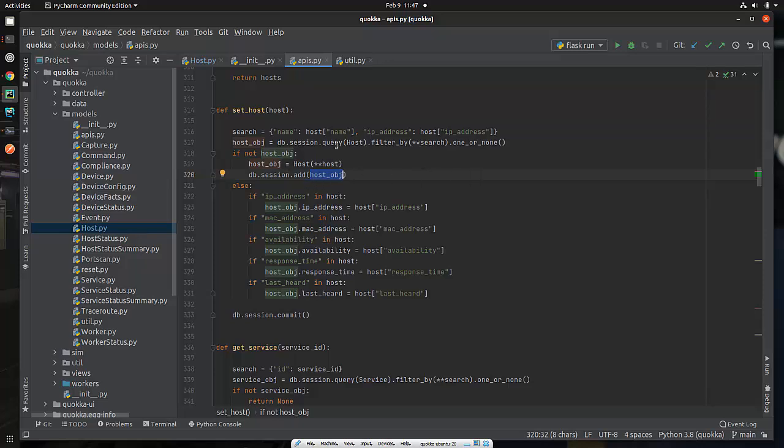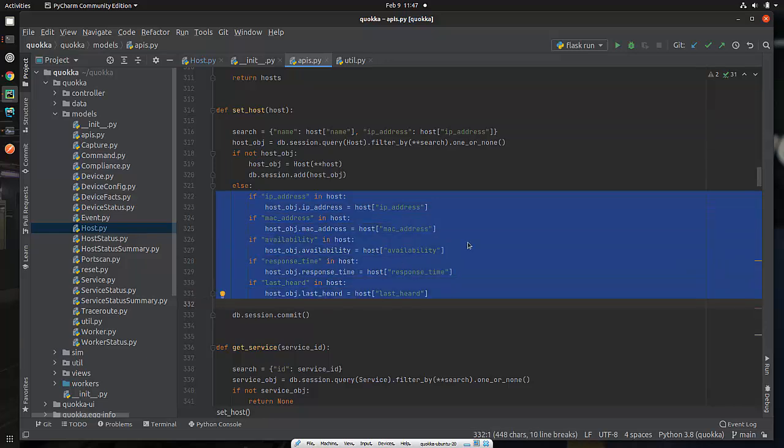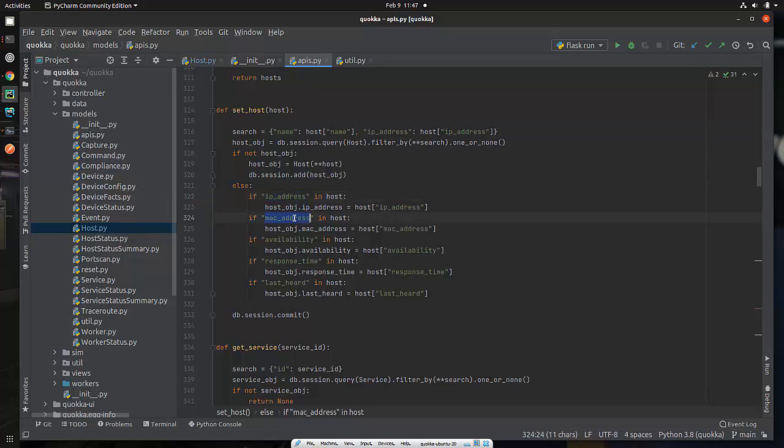Now, if we did find something, that means the host has already been discovered. And so that is where this comes in. Now I allow the caller to optionally pass in certain information. Like the IP address is optional. It could be there, it might not be there. The MAC address is optional.